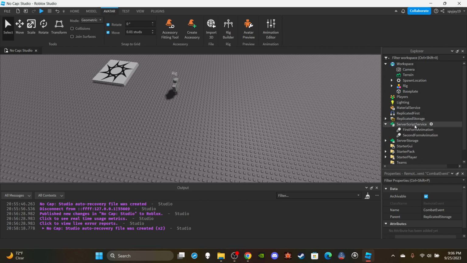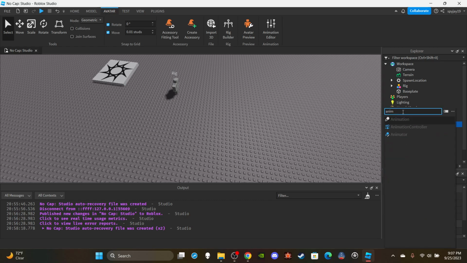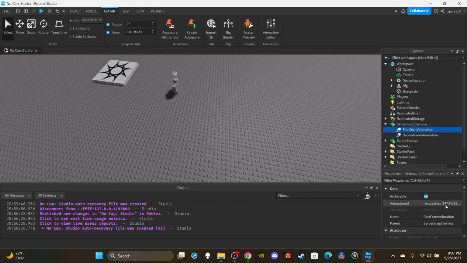Now inside of ServerScriptService, we're going to have our two animations. We are going to parent both of these animations to the server script that we're going to write later. If you don't understand what these are, animations, you simply click the plus icon, just like a remote event. You type animation, click Animation, and rename them. If you see my other videos, you guys know naming is very important. Make sure you name them in the specific order they're going in, like First Form Animation, Second Form Animation. Then you put your animation ID in here, and it'll autofill the thing for you. So just leave them in ServerScriptService, and we will come back to this later.